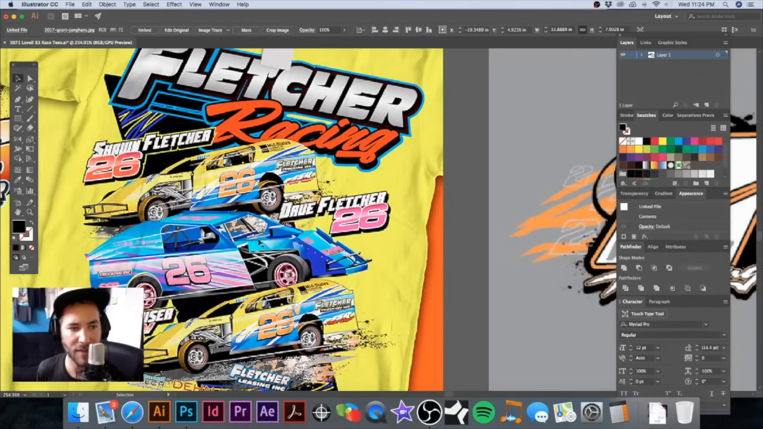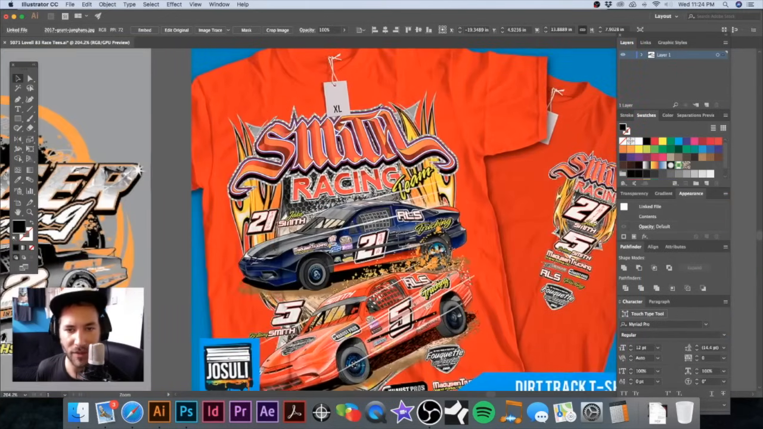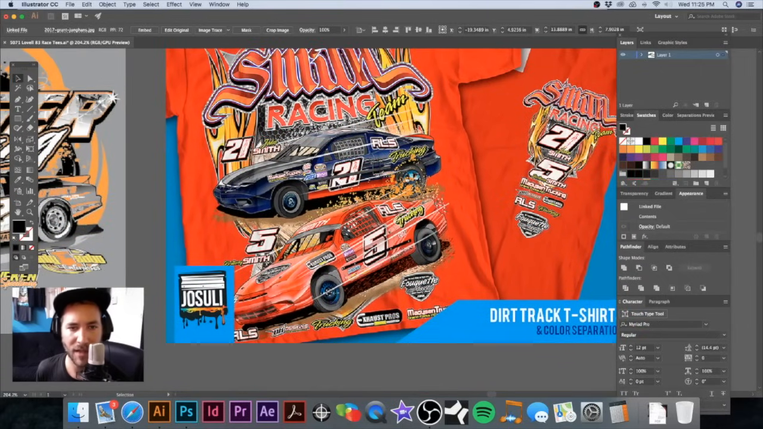One thing I do like about this, I like how the cars are layered. I like the little action lines they have going on. That's cool. We got action lines here, so maybe we'll do something similar. I like how it looks like it's kicking up dirt.